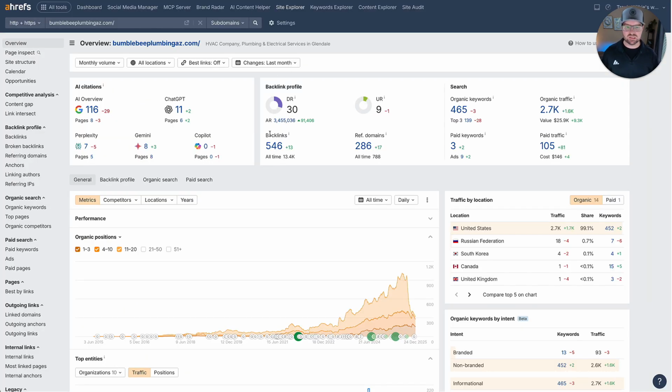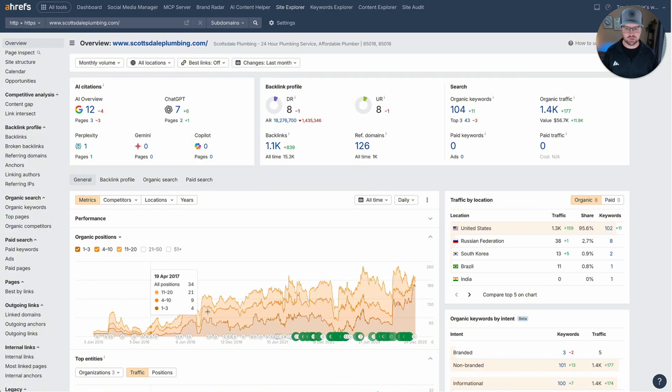But either way that you slice it, this website is getting a lot more traffic. We could check out their keywords. They have more backlinks. They have more authority. They have more visibility in the AI overviews, in the AI in general. You can see this graph here of the ranking positions that's been growing over time compared to this one that's been relatively stagnant.